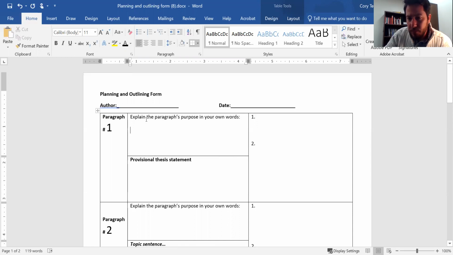Explain the paragraph's purpose in your own words. You can type this in if you like. More commonly, I have students print it out and handwrite it. Either way is good for me, so whatever's convenient for you is just fine. But in other words, you'll anticipate what you expect to try to accomplish in that paragraph.